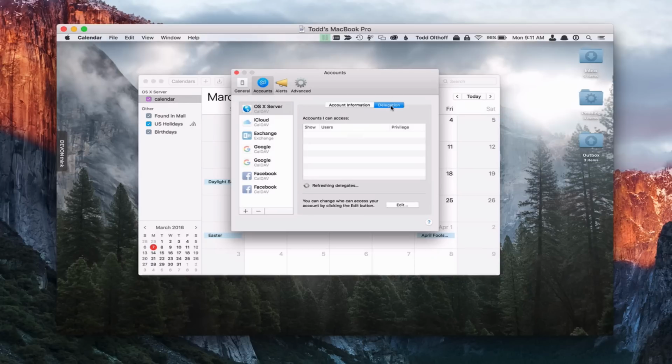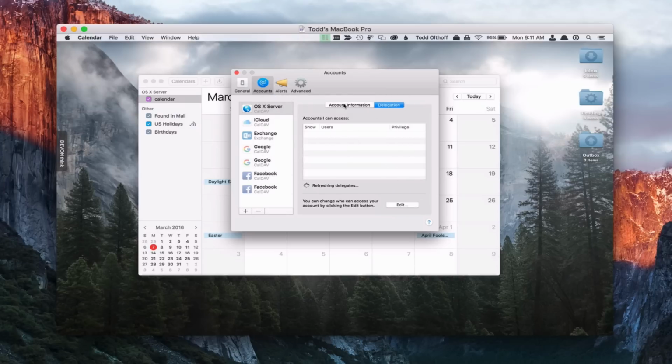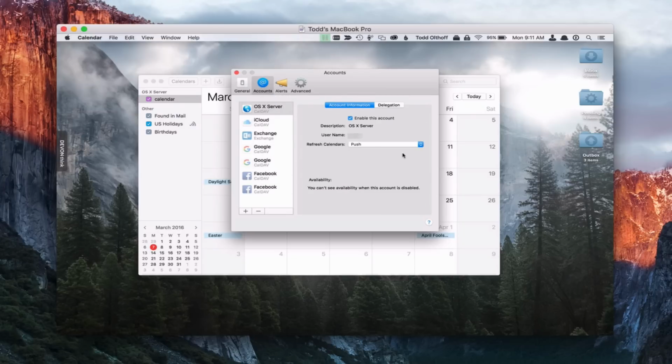I can do some delegation with it, and if I wanted to add delegates to work on this calendar, I could do that just by clicking the edit button here and then put in the name of the delegate. And if I wanted to do that, I'm just going to say done because there are no delegates on here. And you can see I can refresh the calendars however I want, with push or with every minute or manually, or however I want to set that up. All right, so that's kind of how that works. We got the account set and ready to go here.